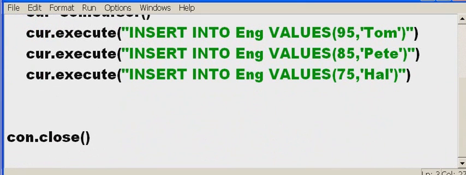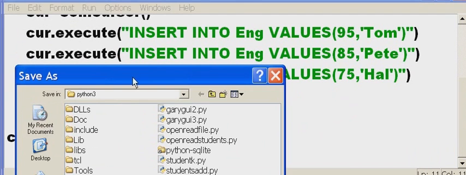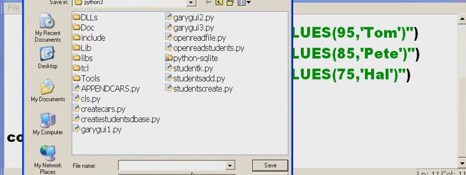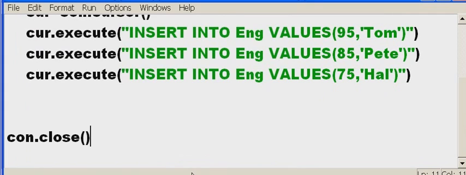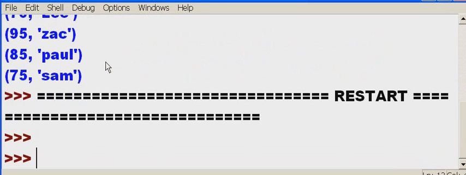All right. No more talking. Let's get this done now. I got to save this file. Save as. And what shall I call this? I'll call it add rex to students.py. All right. That's good. Let's run it. Run. And then run the module. Yeah. There we go. No errors.